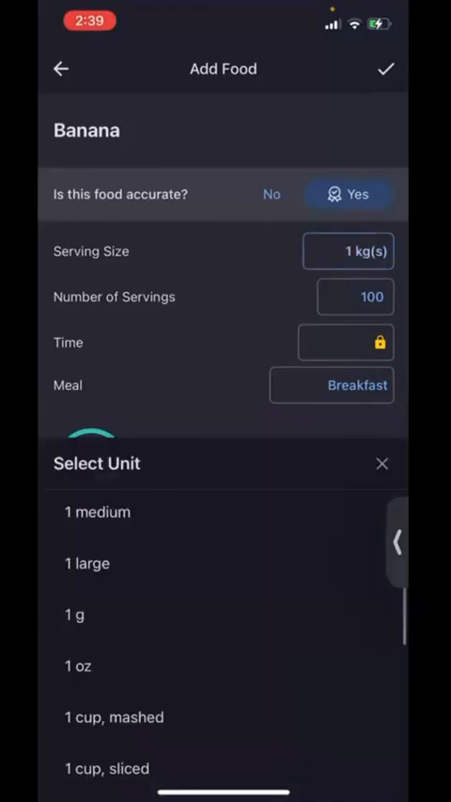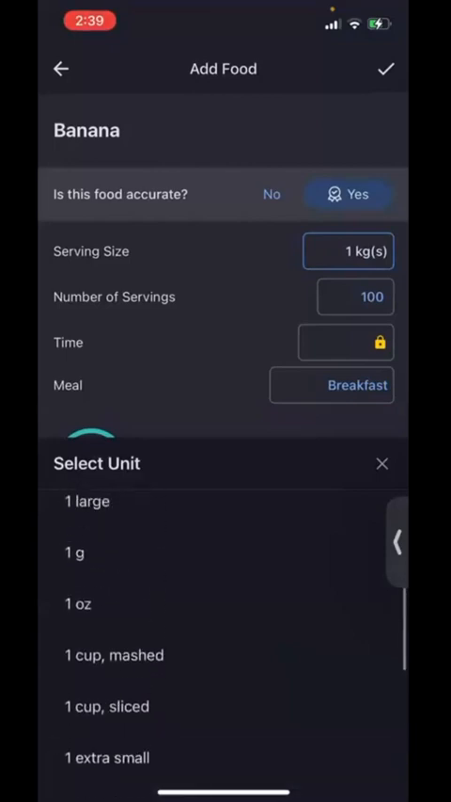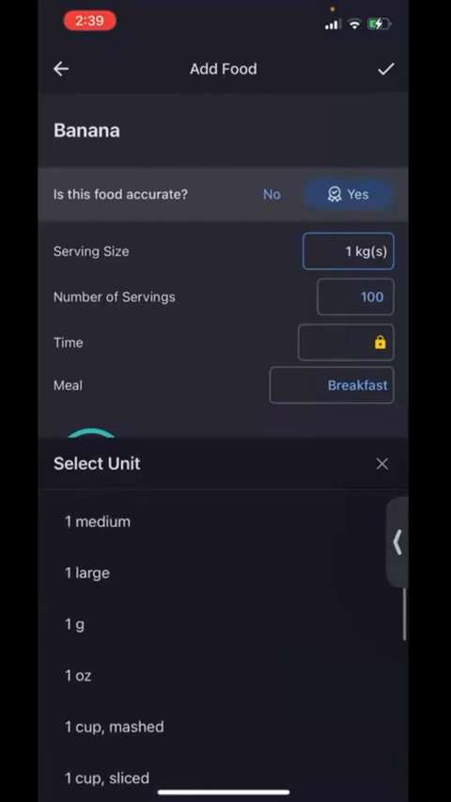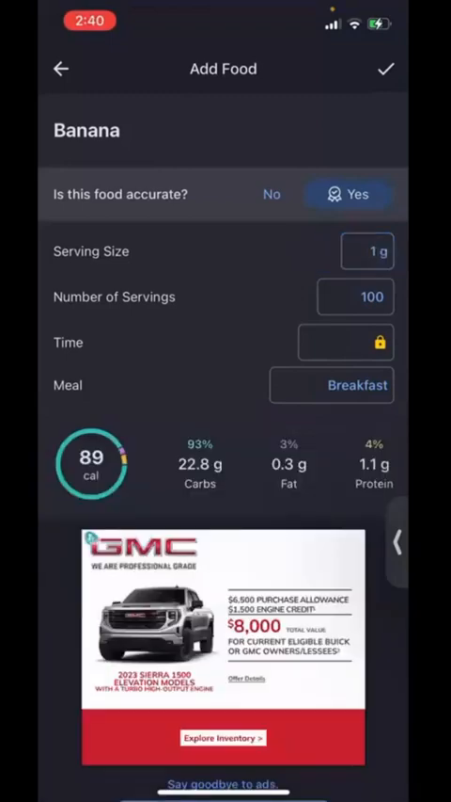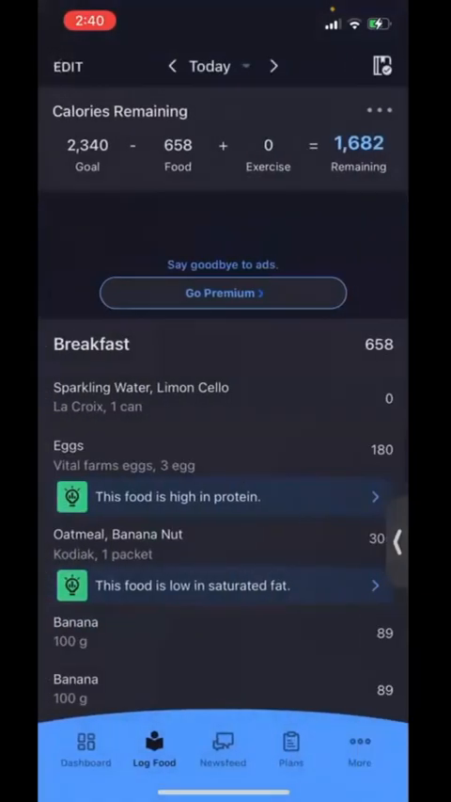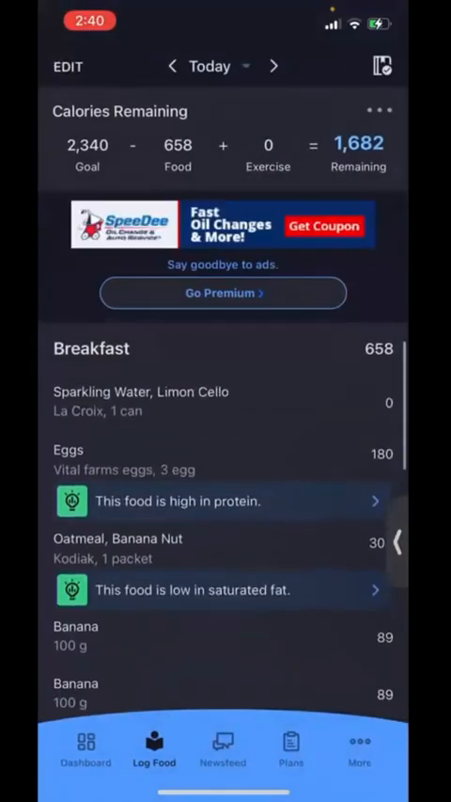But if you end up using the wrong unit of measurement in here, it'll give you a drastically different result than what you're looking for. So again, I've measured out my bananas in the past, knowing about how much they weigh. A normal, medium-sized banana is about 100 grams-ish. So this is good enough for me. I'm going to click the button. Great. We now have our split for our breakfast.